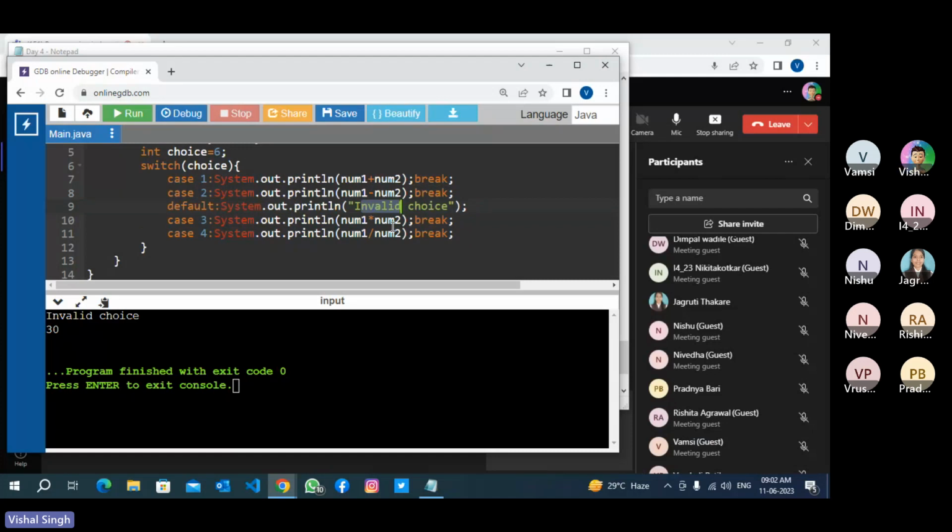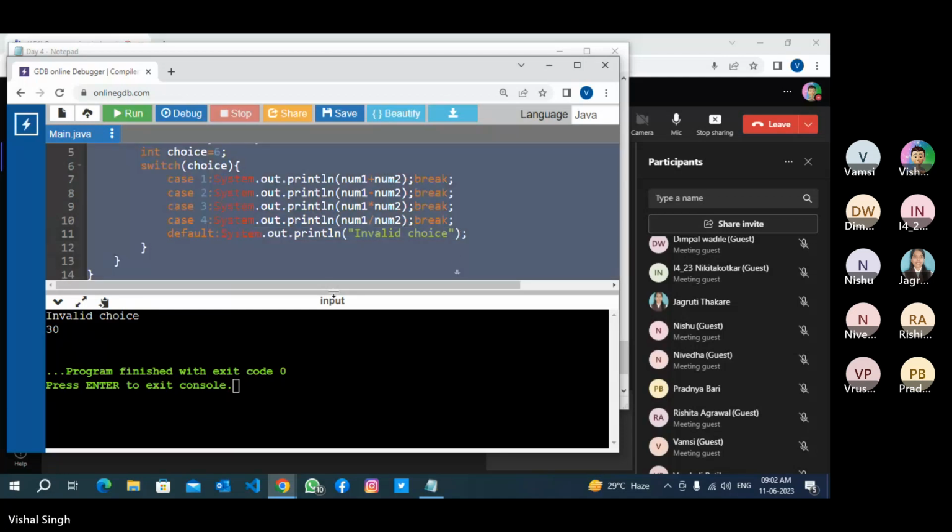So invalid choice. It means if you write this default at the end of the switch block, no need to write break. But if I write it at another line, you have to write break. Okay. Switch cases completed.